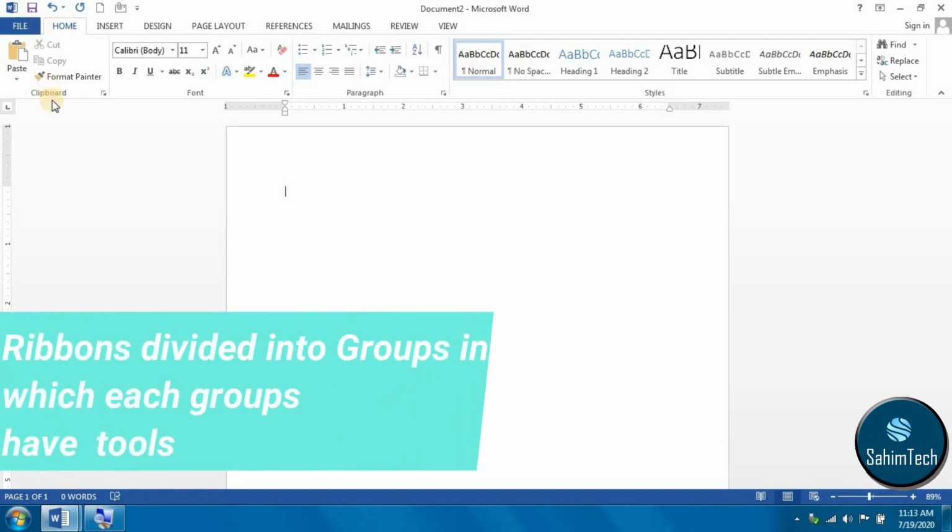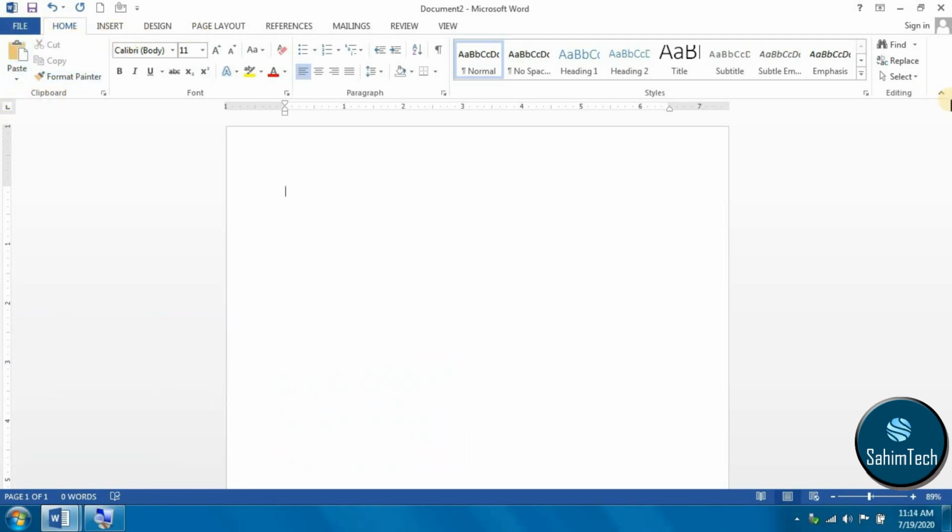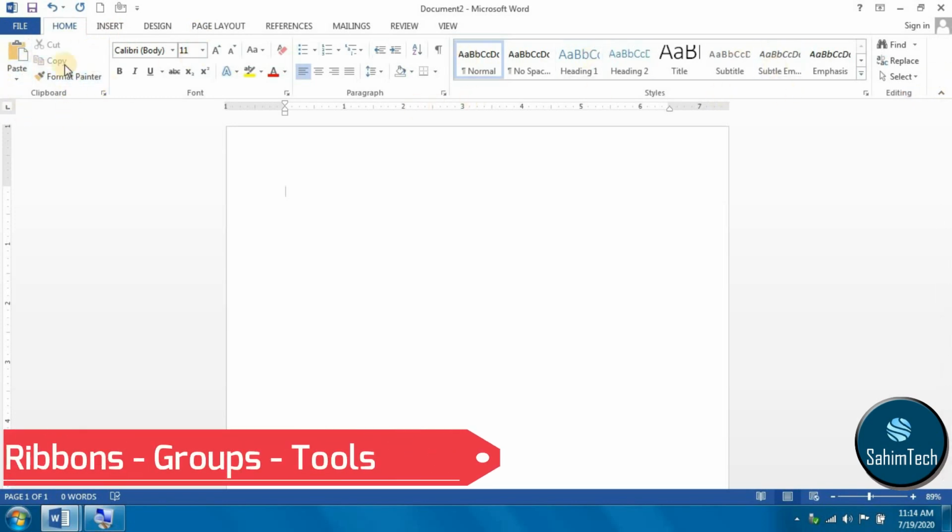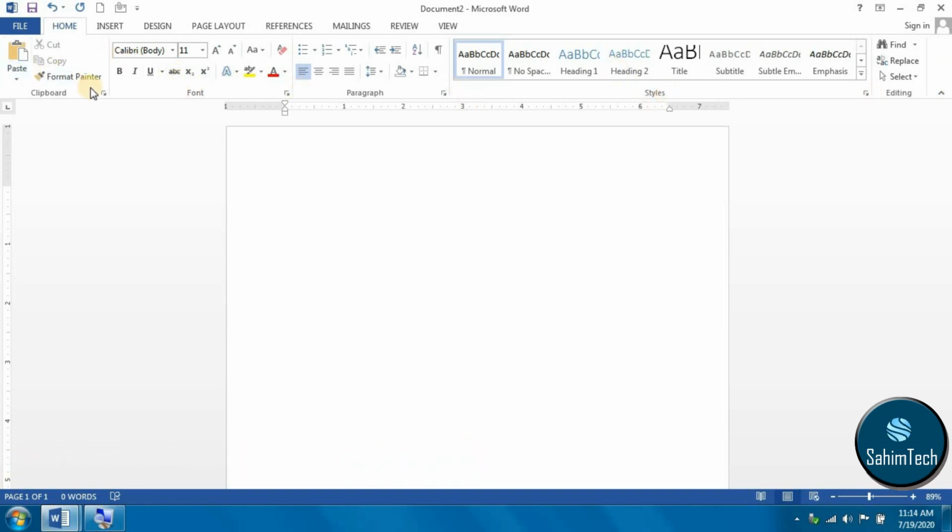Okay. Here we have groups of tools. Now you can see my ribbon is divided into groups. This whole thing is a ribbon, and my ribbon has been divided into groups. So each of these sections is called a group. You can see they are separated by this line, because they are separating each group. So my ribbon has been separated into 1, 2, 3, 4, 5 groups.